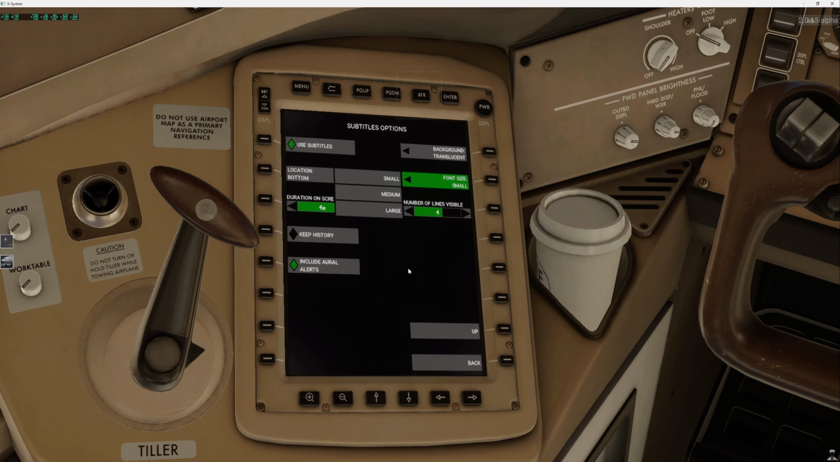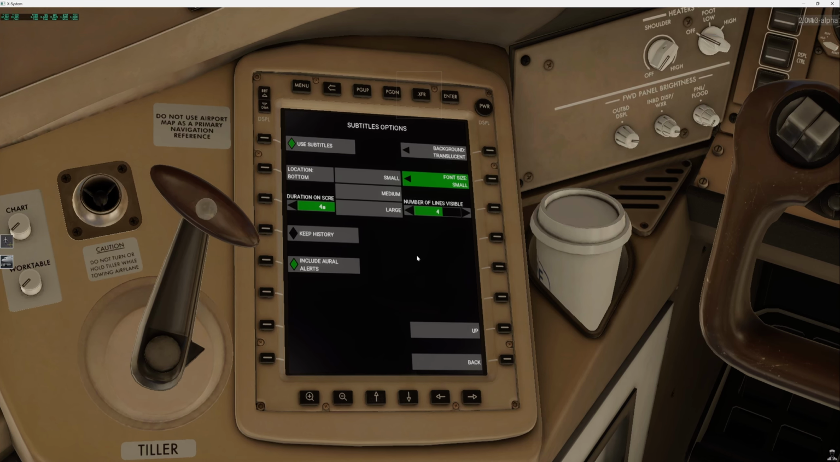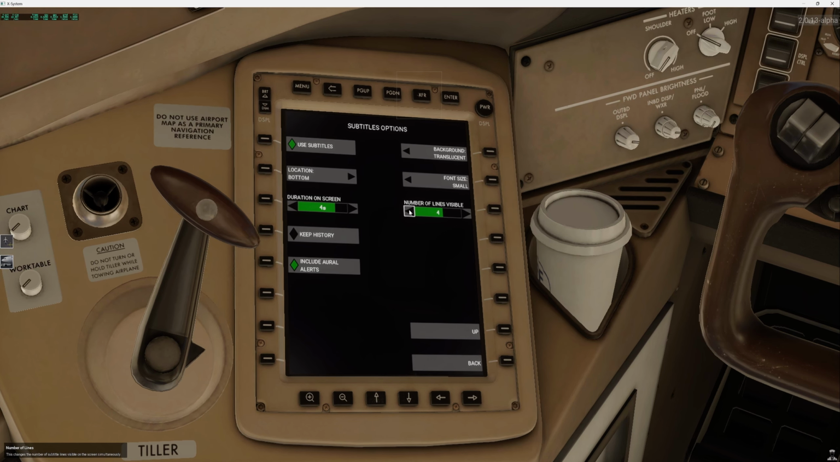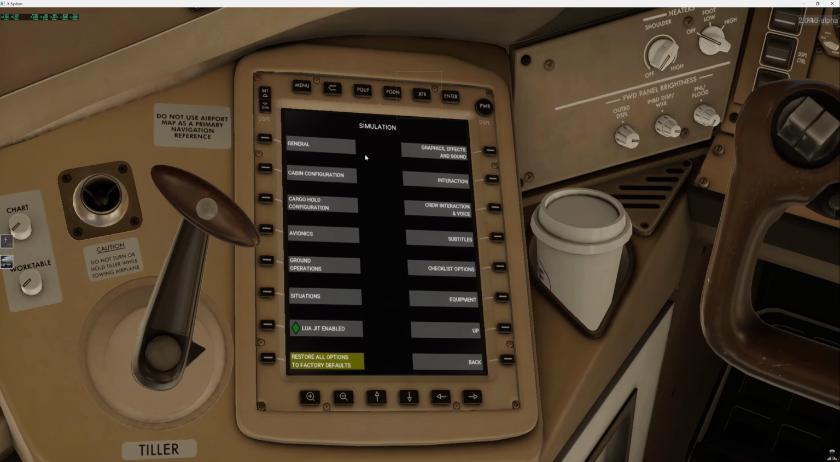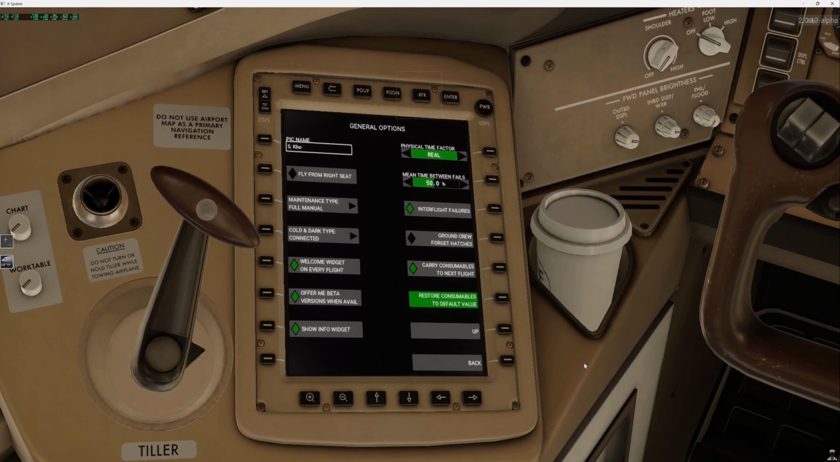I have not tested this, so I do not know what medium or large look like. I just use small, that's the default, so I just keep it that way. There's also a number of lines visible, which is basically how many lines are visible on the screen before it starts scrolling down. So that basically brings us to the communication system itself.